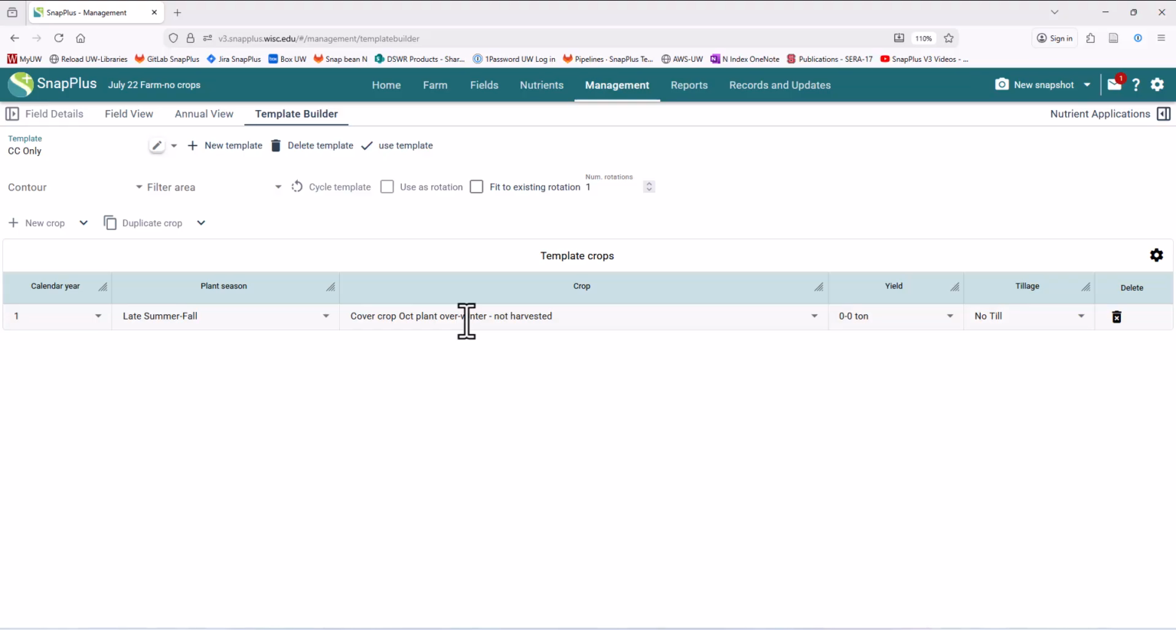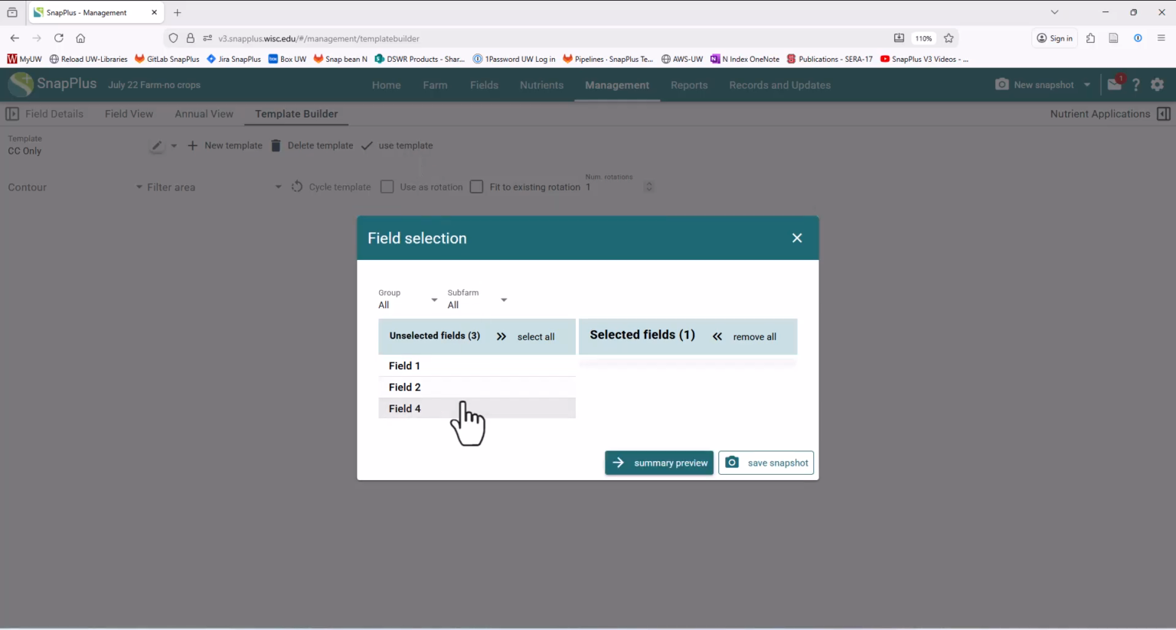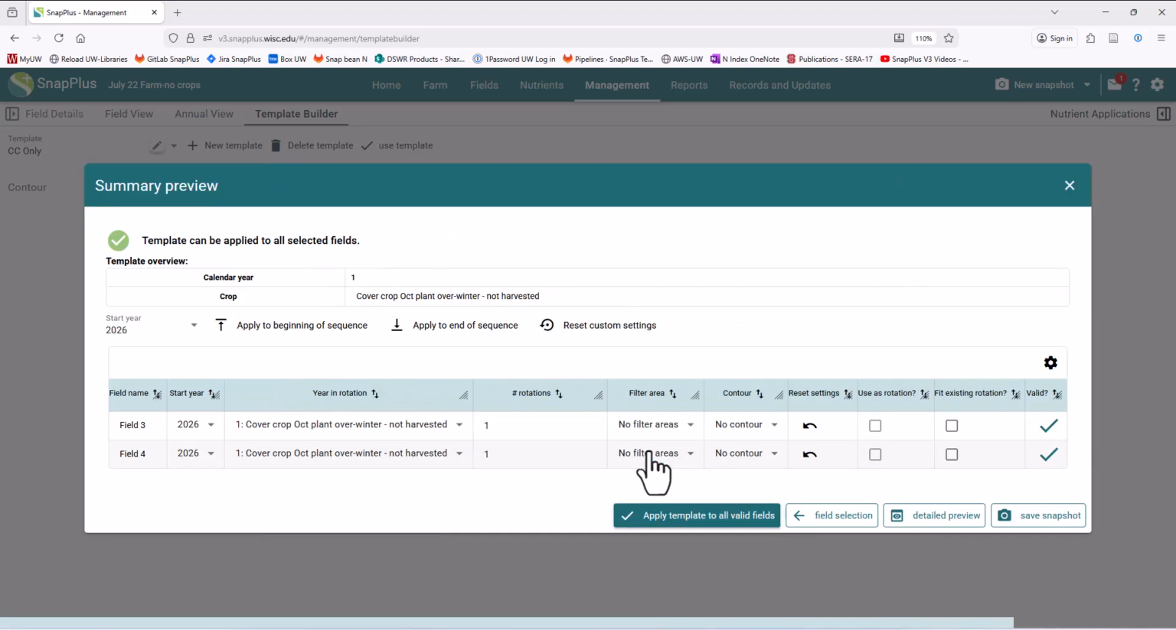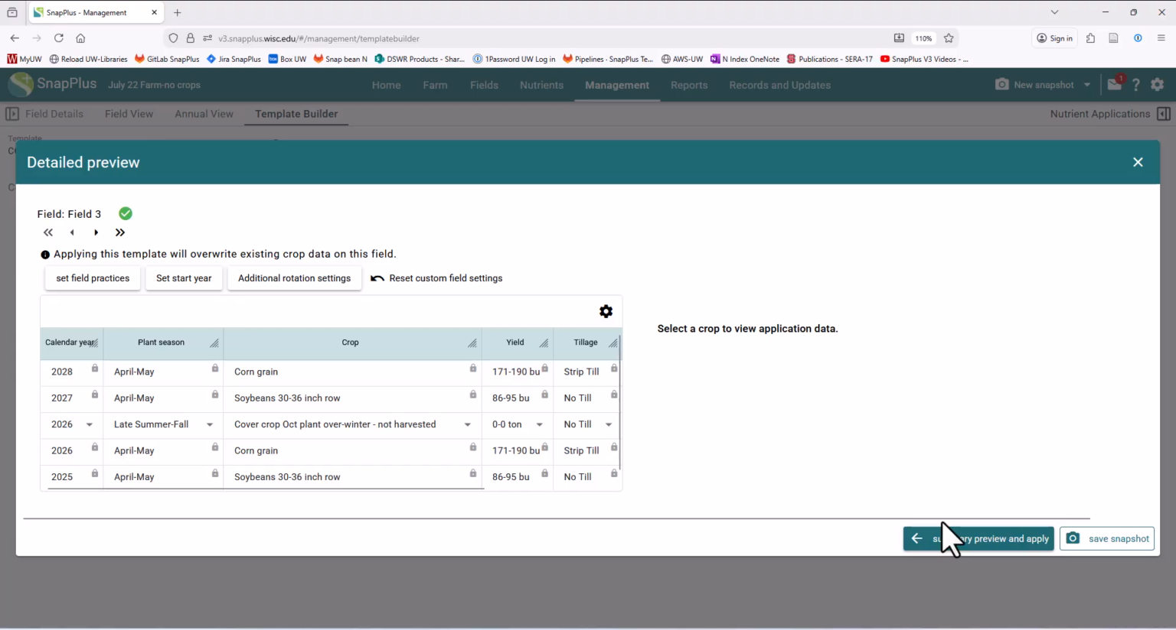Let's say that I'd like to insert this into my crop sequence on a couple of the fields that we just planned. I can click Use Template and select fields 3 and 4 to apply this cover crop. Next, let's go to the preview. I need to review exactly where this cover crop goes, so I'm going to go ahead and do a detailed preview right away on field 3. With the current settings, this cover crop is being inserted after the 2026 corn grain. It comes before the soybean crop in 2027.